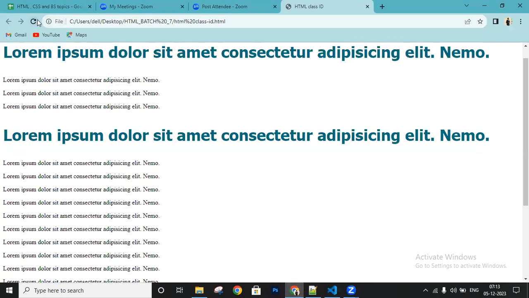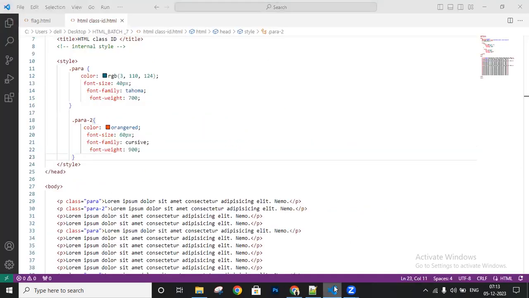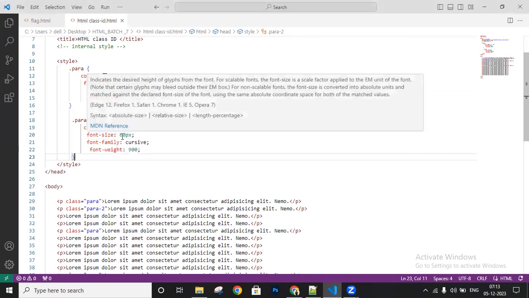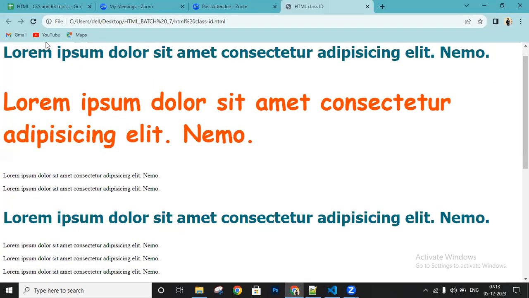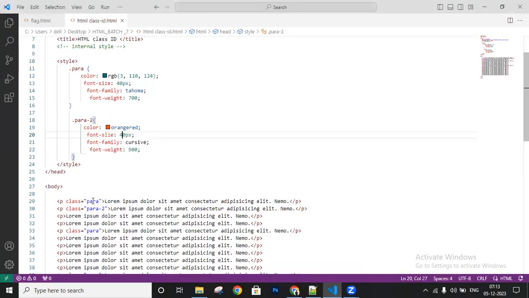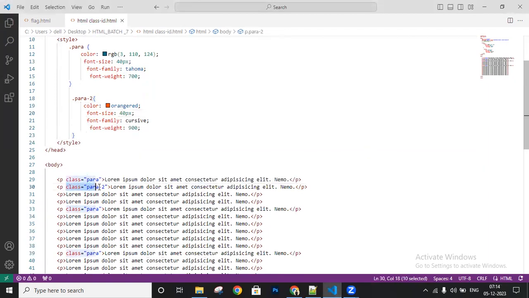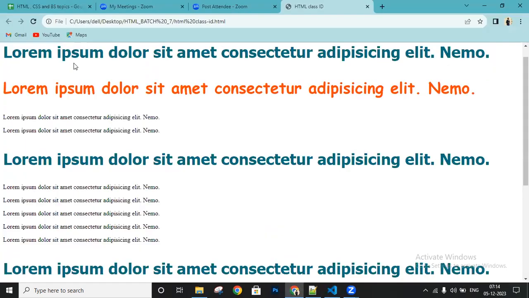Go to this browser, just reload this page. So you'll get here a different font size and different font weight. Make it 40. Okay, the same style if you want to apply for a different one, I'll use here a class name for this. Just go to this, just reload this page.